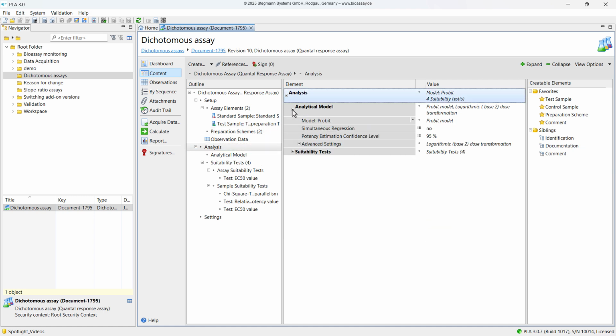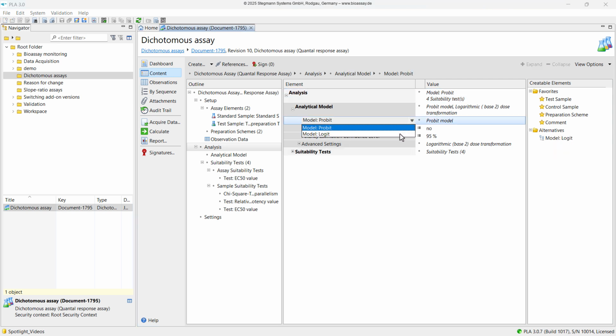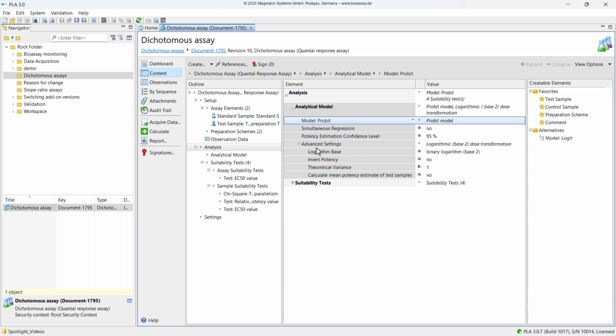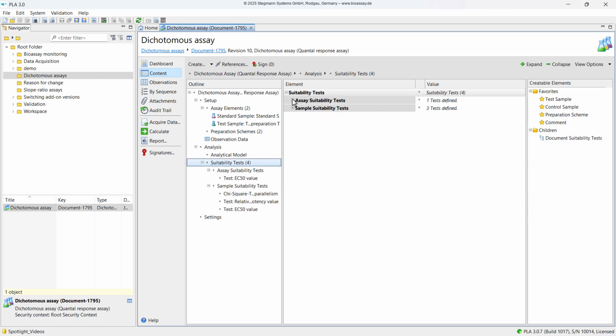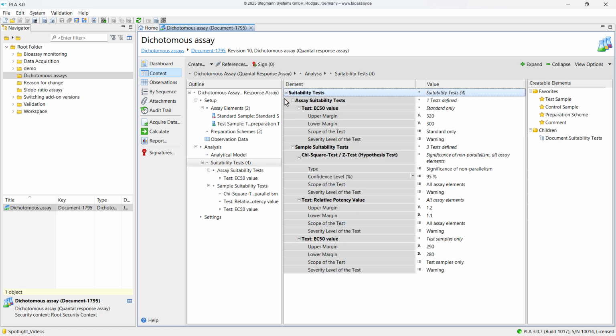Under Analysis, I select either the logit or probit model and fine-tune statistical details. I can also specify suitability tests that target the critical parameters of dichotomous assays.